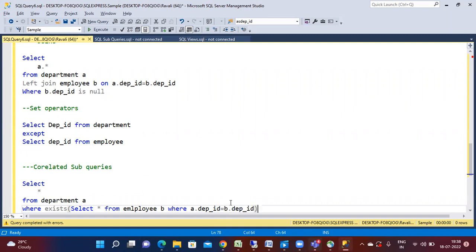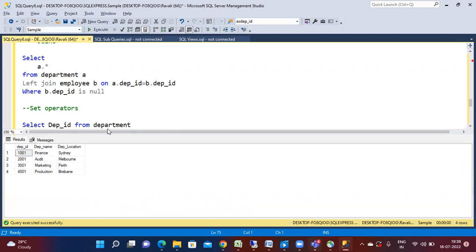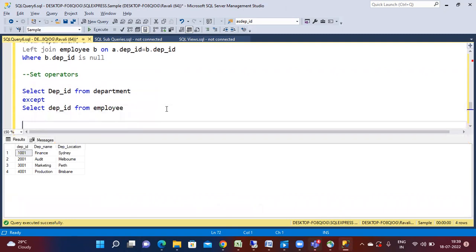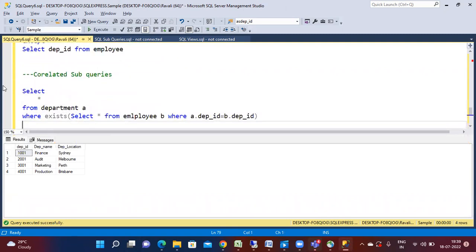So what will EXISTS do? First it will come to the department table and take the first row. Let's run this query. See, department is 1001. It will take the data and go to the inner query, A.department_ID equals B.department_ID. So do you have a record with 1001 or not? It will check.